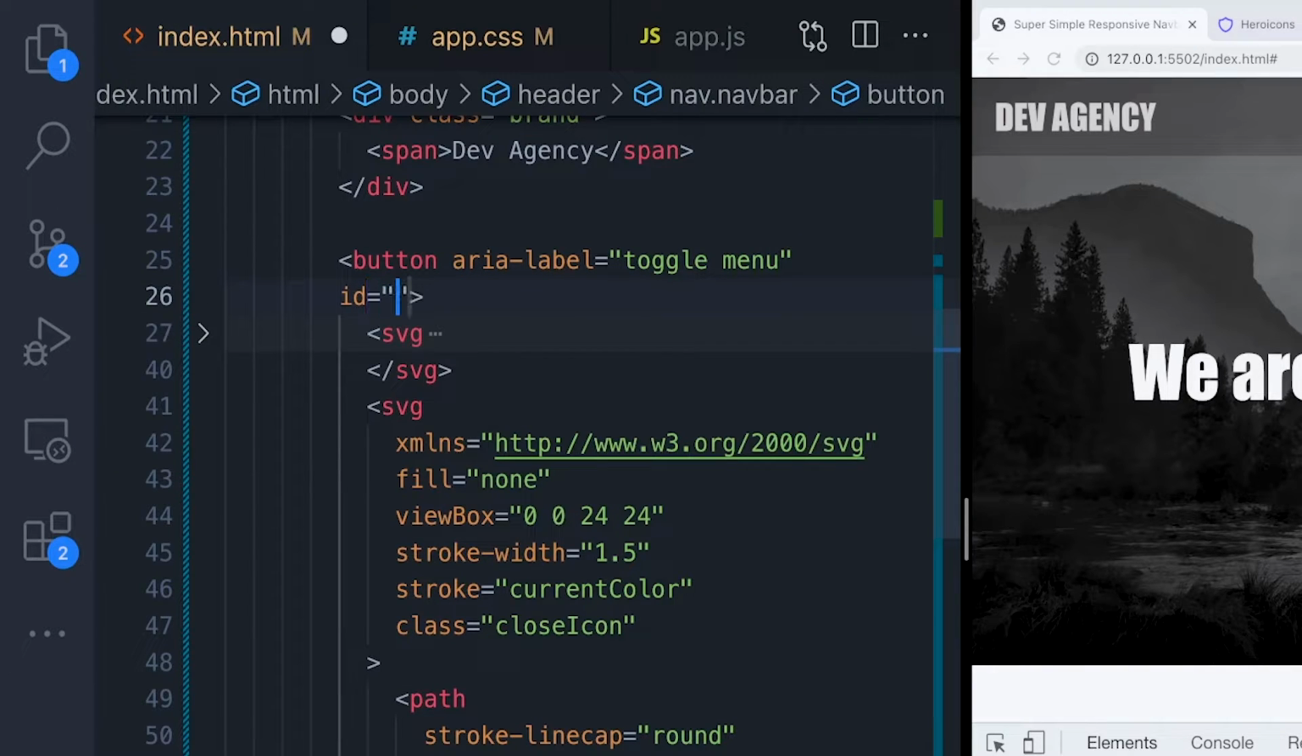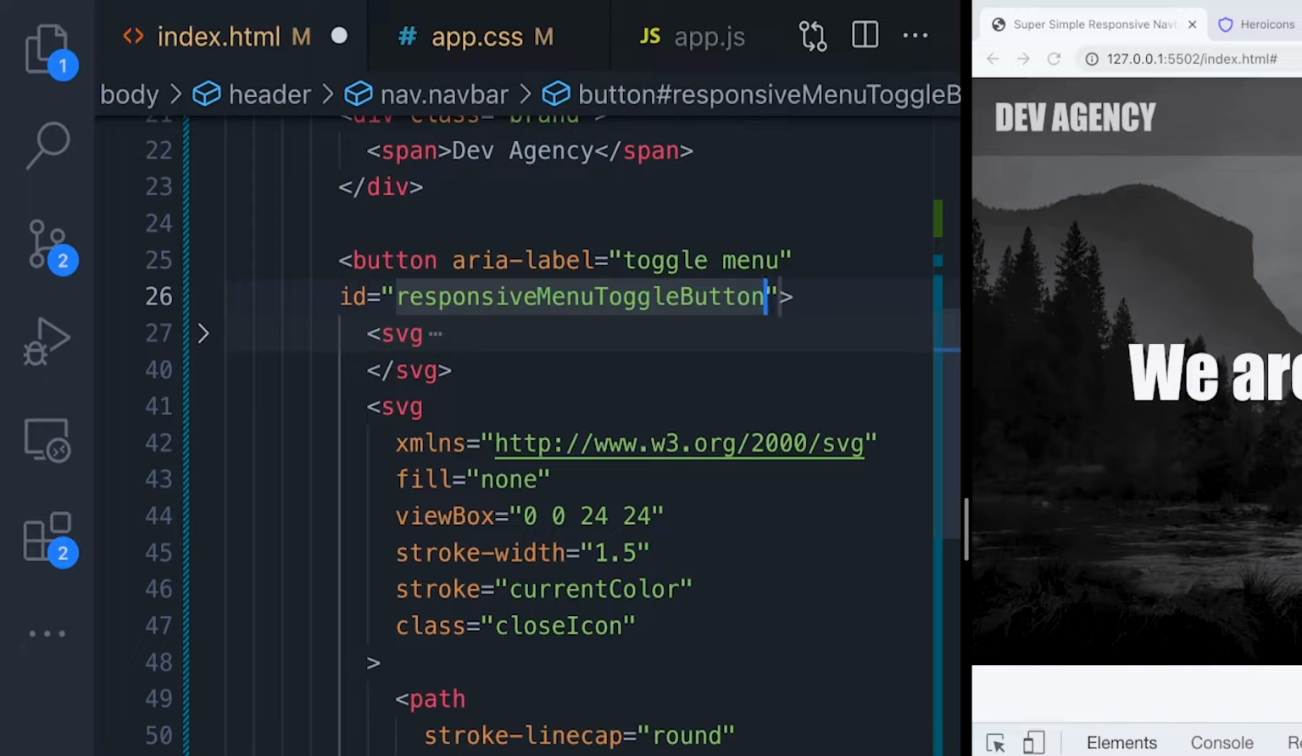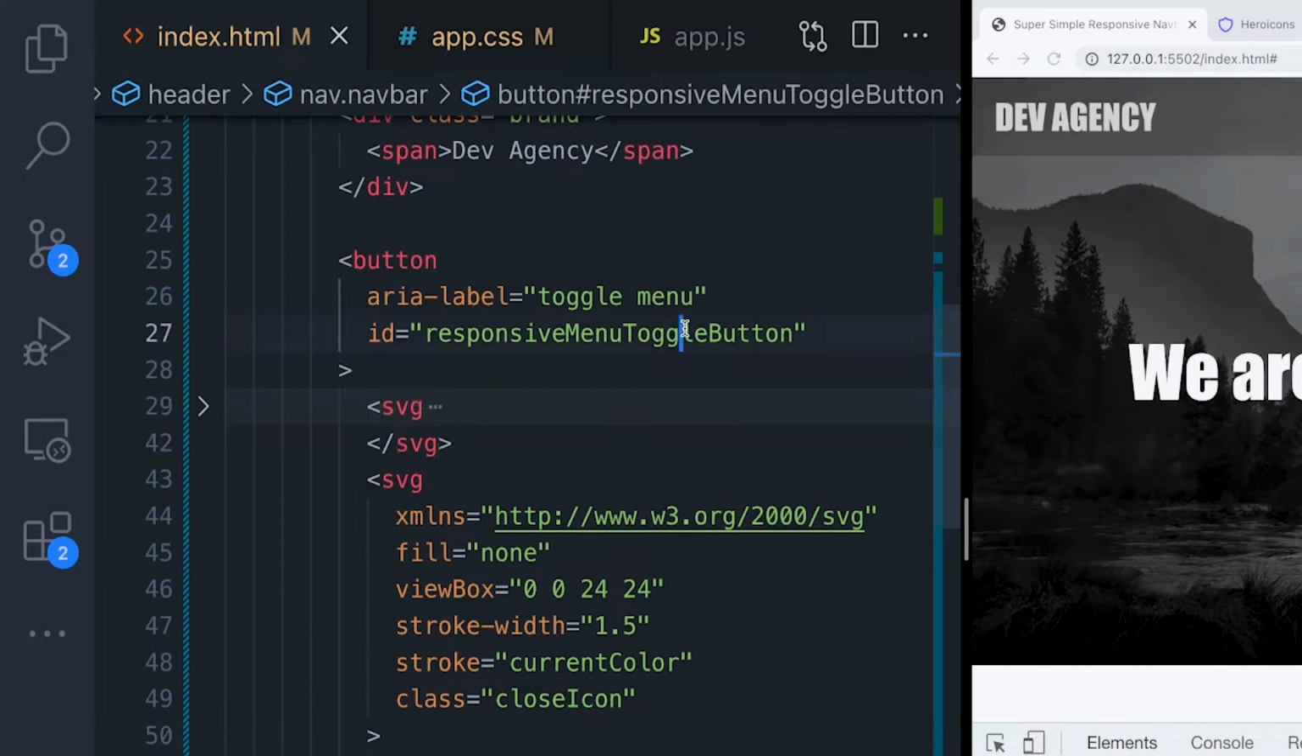And we'll also put an ID in here. And I'm going to give this a really long name actually. So I'm going to say responsive menu toggle button. You can use something shorter if you like, but I like to use descriptive names for a lot of my things there. So we've got one button and it's got 2 icons in there.